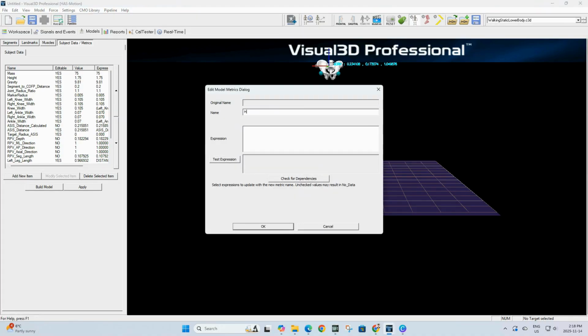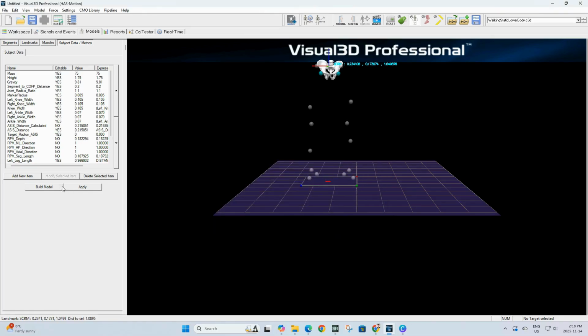Now we'll create three new metrics named HJC underscore ML, HJC underscore AP, and HJC underscore AX, which are all defined using those three metrics we just created. Feel free to pause the video to get down the definitions as shown on the screen.